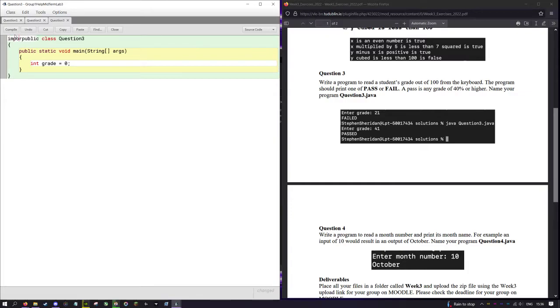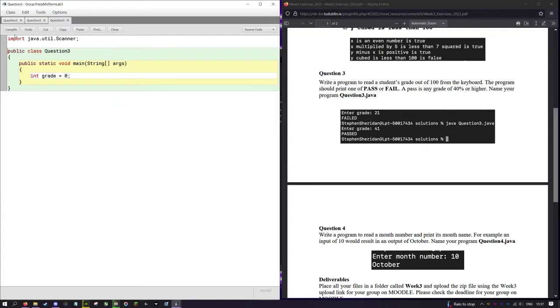So import java.util.Scanner semicolon. We have to make a scanner variable. I like to call mine sc for scanner. New Scanner, and the scanner takes its input from System.in, which is your keyboard. Okay, that is our declare variables.